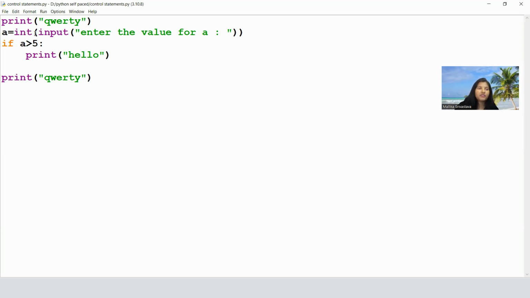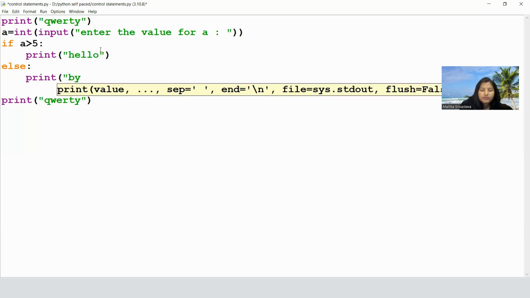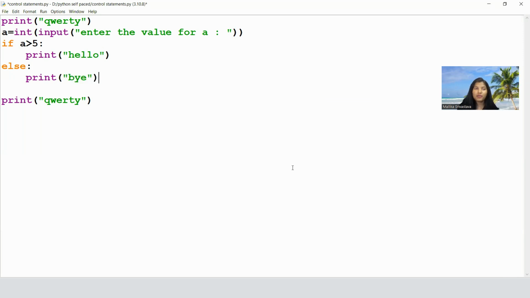Let's see. Let me comment everything. So here, in the same example, I'm using else colon print. Here I have hello. Now I want to print bye. Now what will happen? Let's see. So in this case, first of all, QWERTY. Okay. So in A, I need to take a value from the user. I'm using 11. Okay. So if 11 is greater than 5, you can see it is true. If true, it executes whatever is inside it, which means hello.